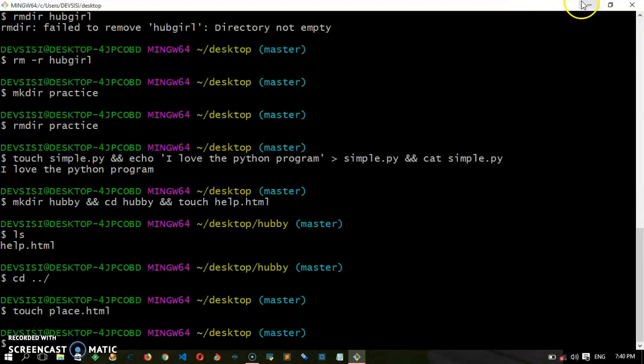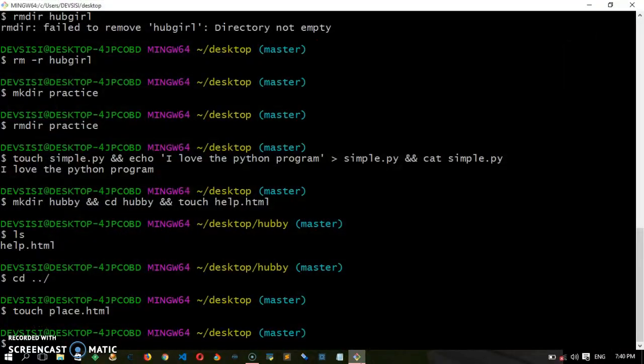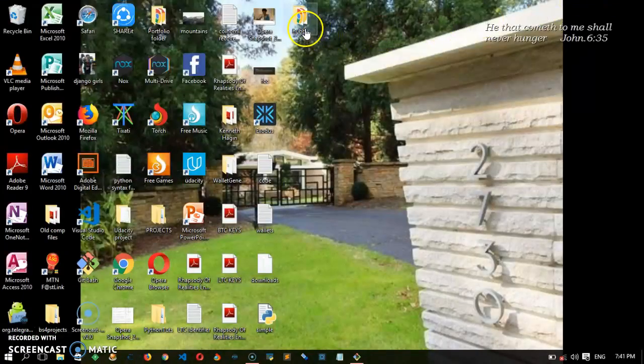Now there are two things I want us to do here. Look, we have the place.html and we have the hobby folder that we created earlier. What I want to do is move this place.html file to my hobby folder. I think it's possible. So let's use the mv command: source means the thing you want to move. So I want to move place.html, and the destination I want to move it to is hobby. Enter. Now we check here, it has moved, it's no more there.